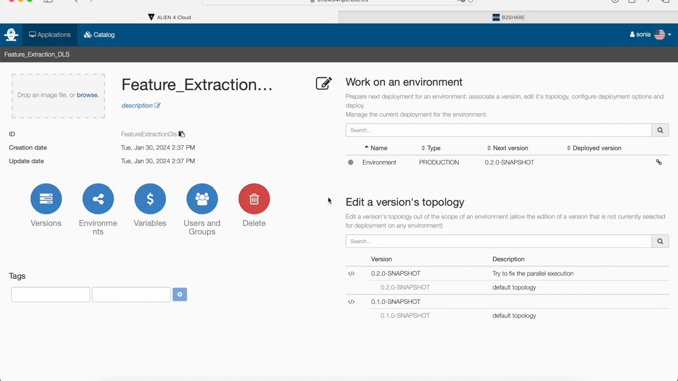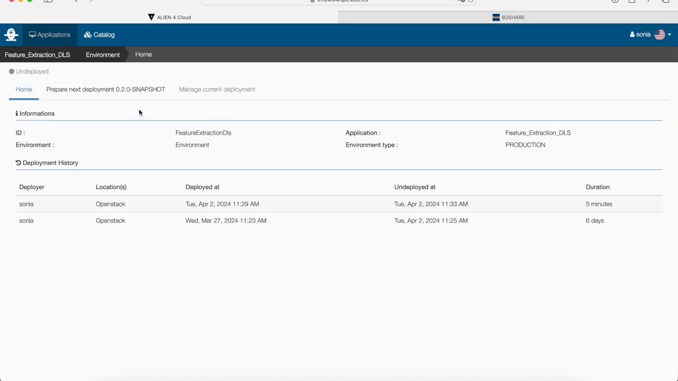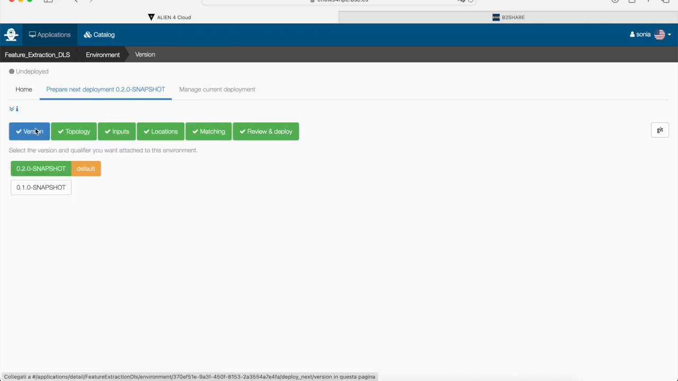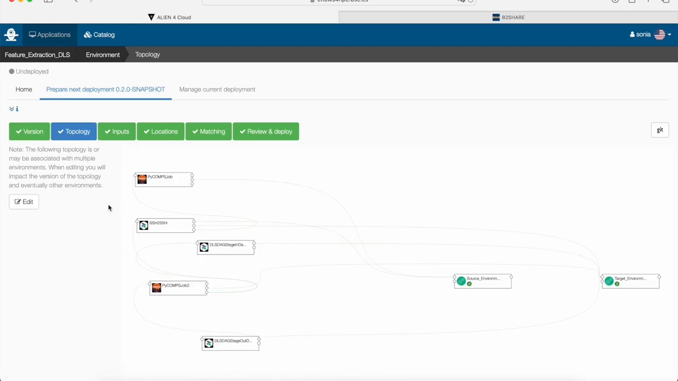In ARIN4 Cloud, we can see the TOSCA topology of the workflow, where we can observe two HPC site descriptions. The source site is connected to the CMCC-CM3 model computation, and the target is connected to the tropical cyclone detection computation. The SSH to SSH pipeline is connected to both sites.